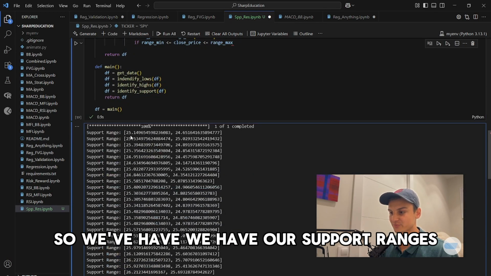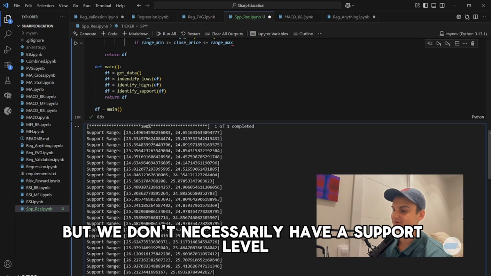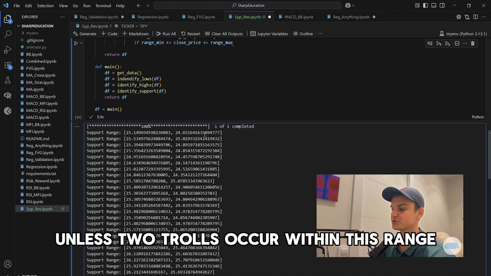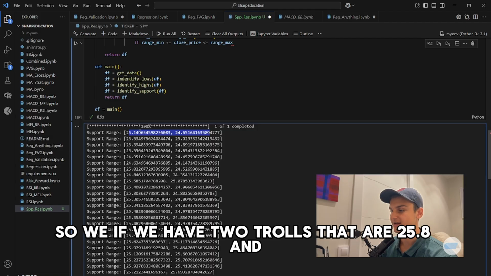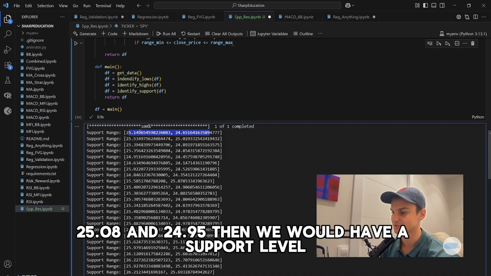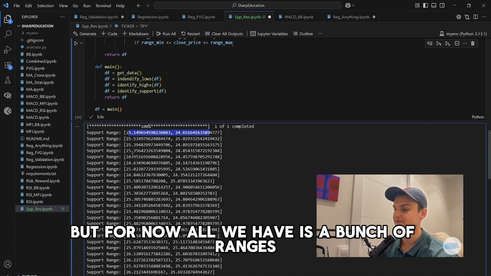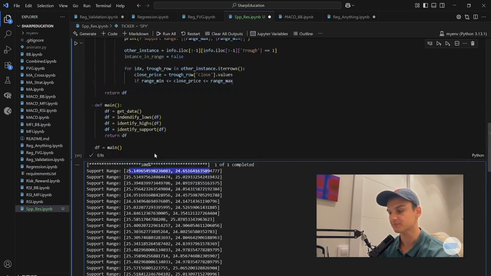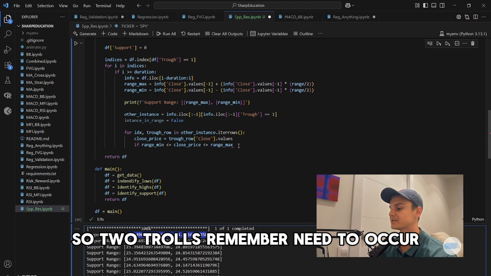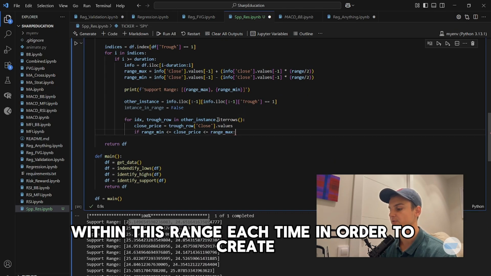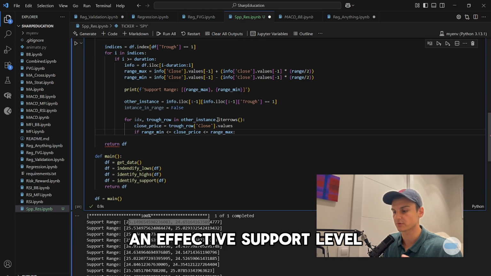So we have our support ranges, but we don't necessarily have a support level unless two trawls occur within this range in the duration we've specified. So if we have two trawls that are 25.8 and 25.08 and 24.95, then we would have a support level. But for now, all we have is a bunch of ranges, which happen after we identify every single trawl. So two trawls, remember, need to occur within this range each time in order to create an effective support level.